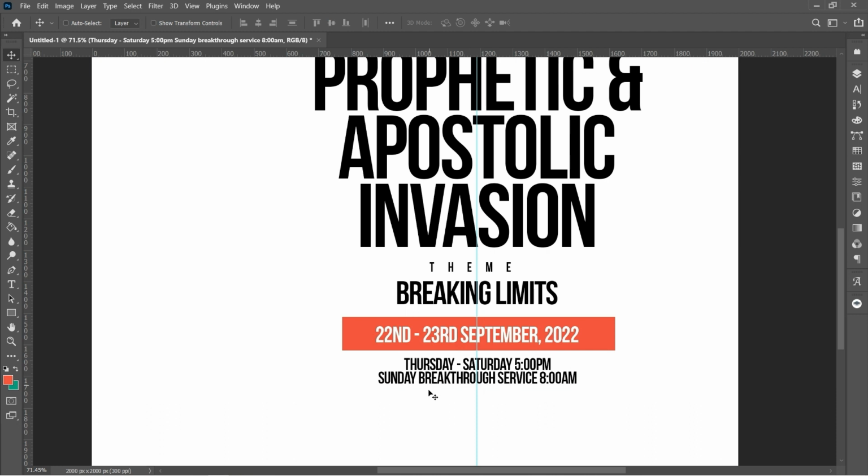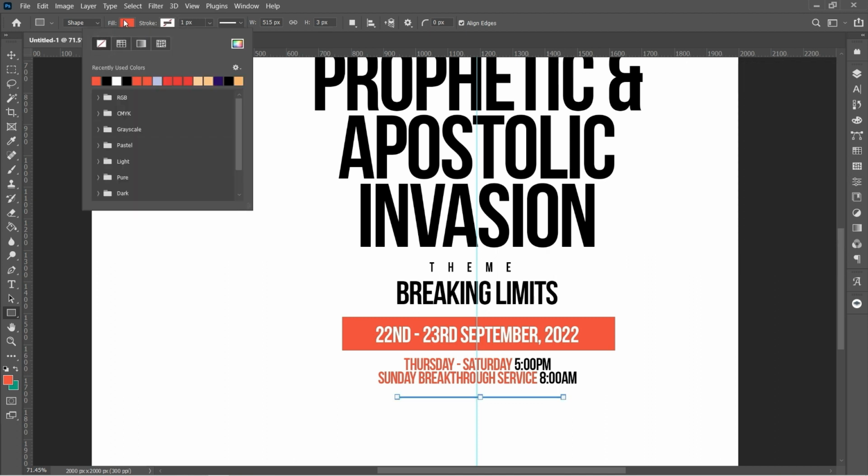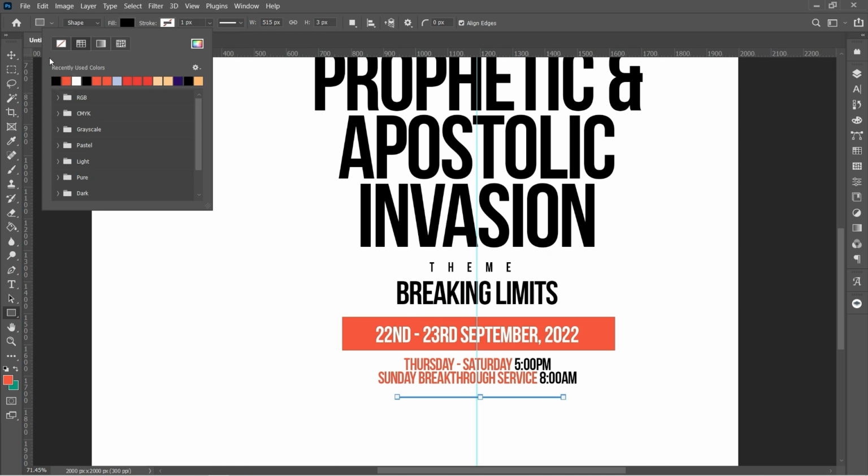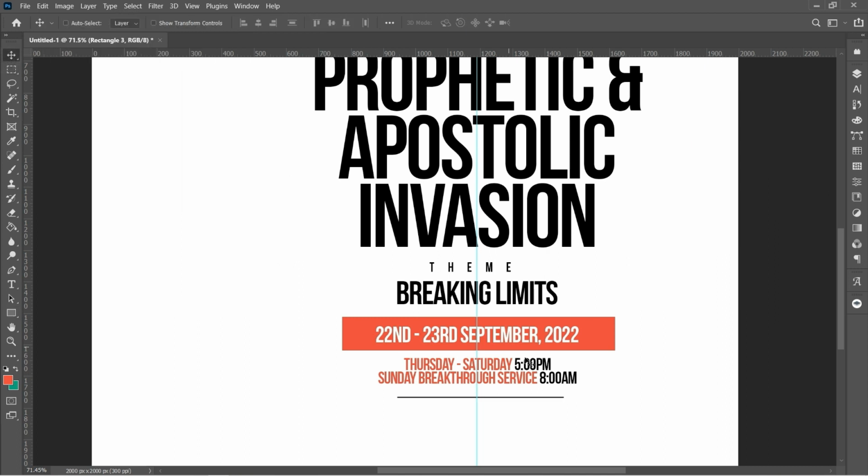Okay, so I'm going to be differentiating these details by using color. So once I'm done with that, I'm going to create a tiny shape, and I'll remove this stroke. And then for my fill, I'll be using black for now.